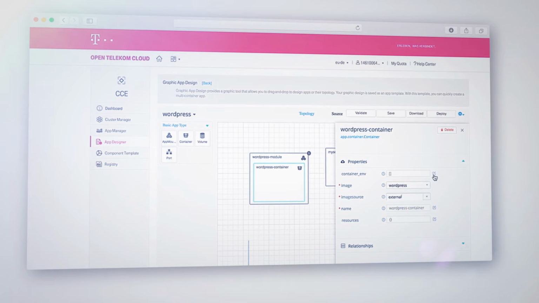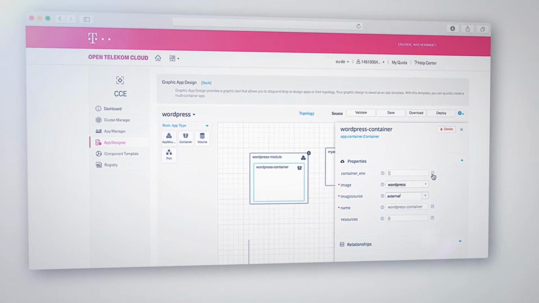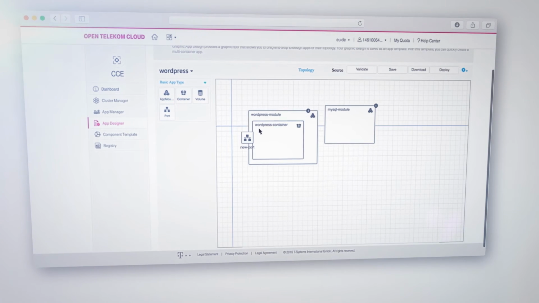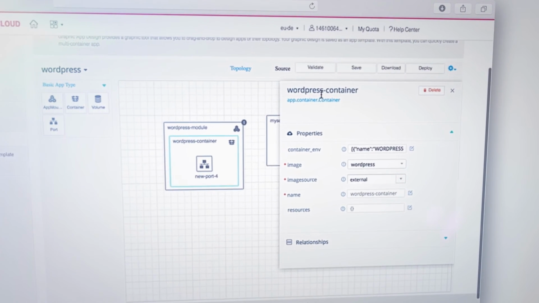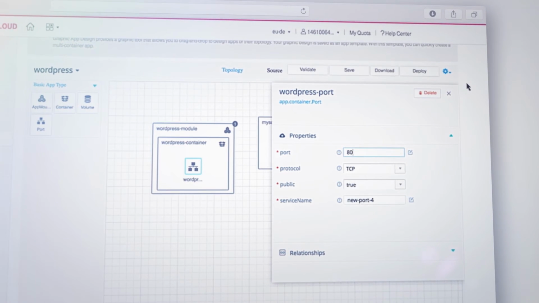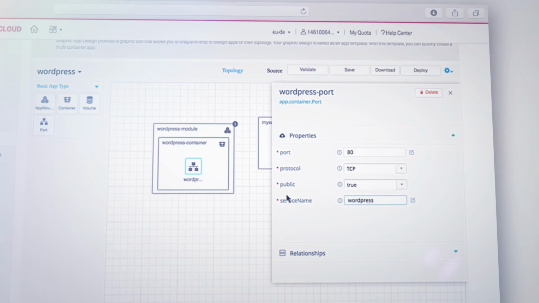Now the container needs some information on how to find the database. Of course, we also need a port. Set its name to WordPress. The port is 80. And quite important, the service name is also WordPress.